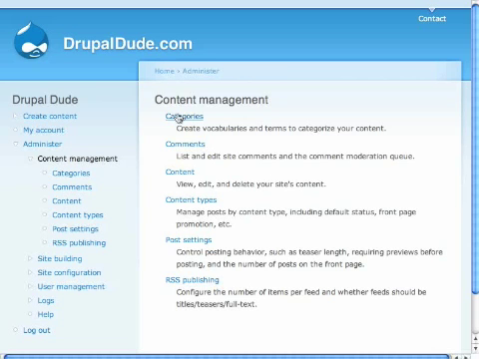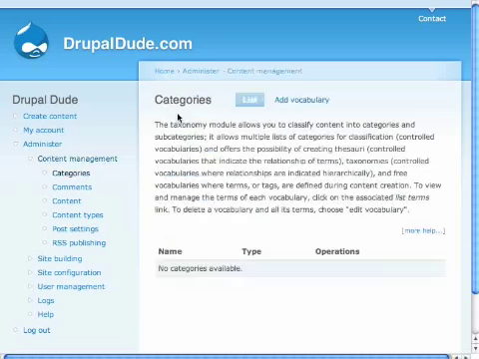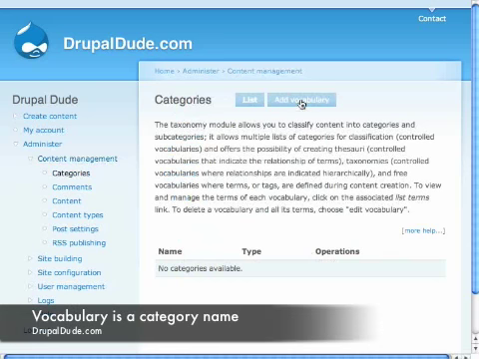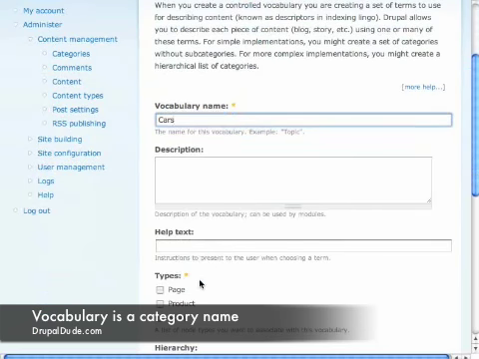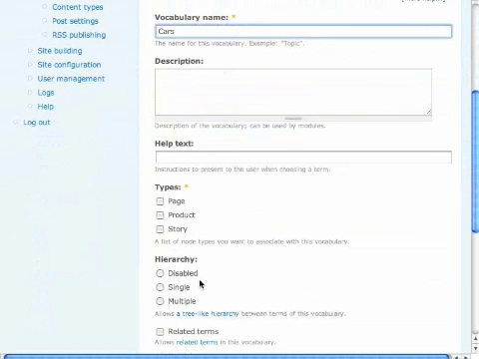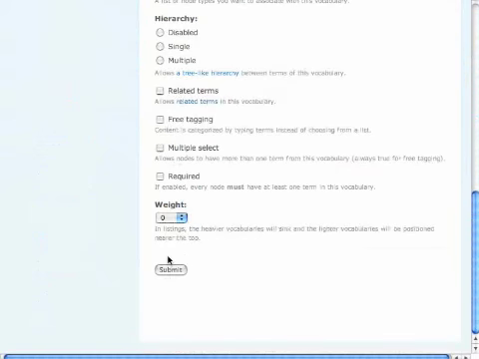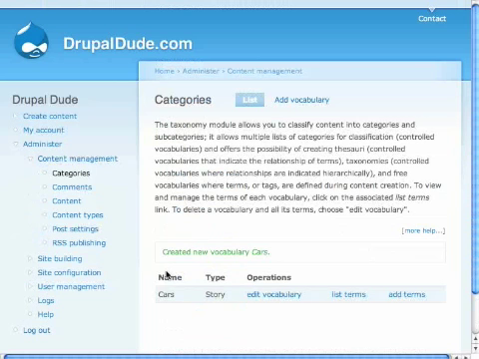What I want to do is add a vocabulary, which is the parent, called cars. So we'll go to categories here and we're going to add a vocabulary. This one's called cars, and you can have as many vocabularies as you want. Next thing I have to do is decide which content type I'm going to use this for. I'm going to use this for my story. And we'll just go submit from that point on.